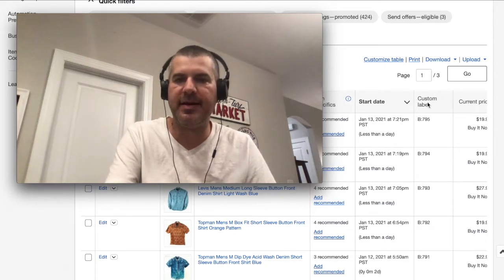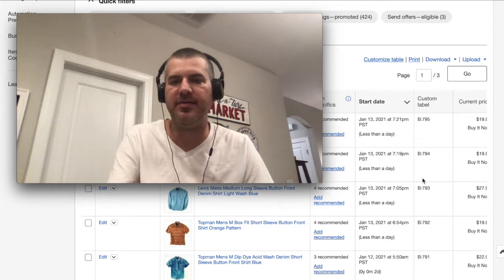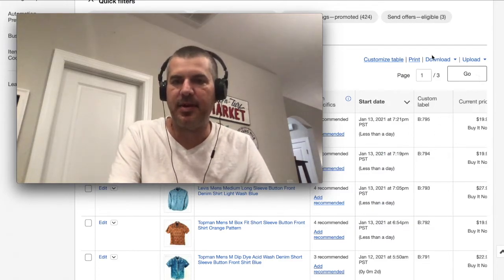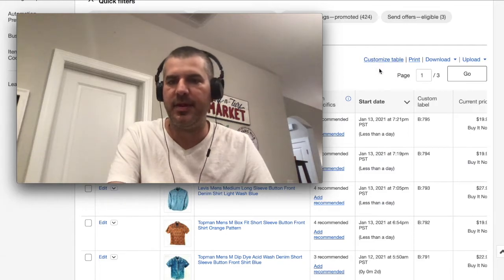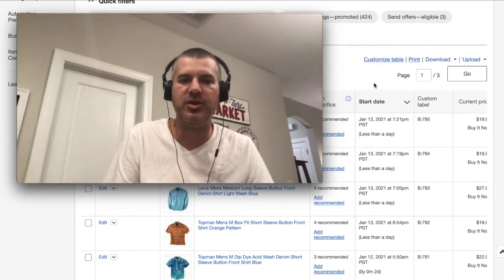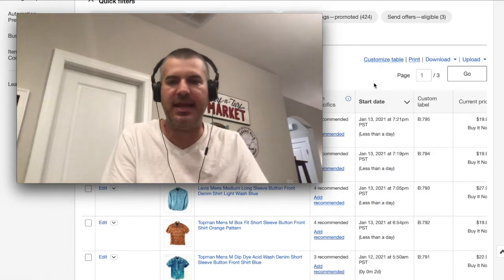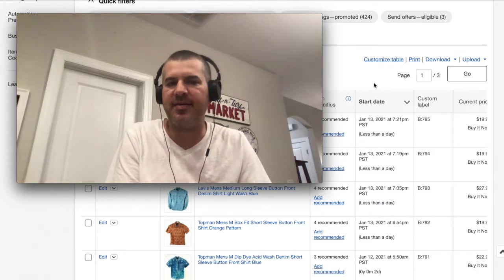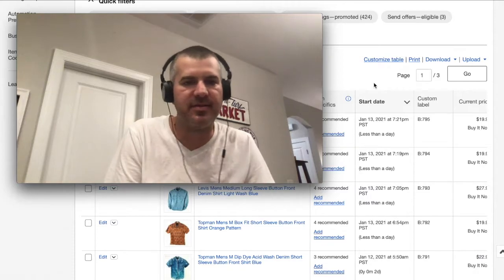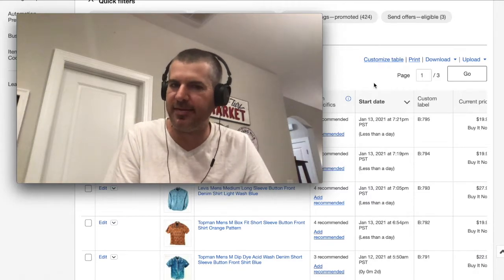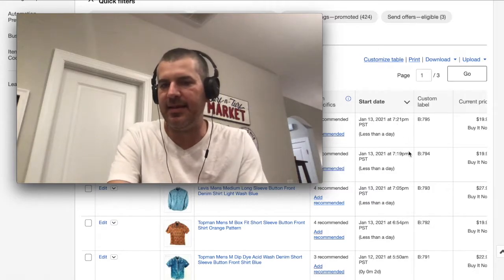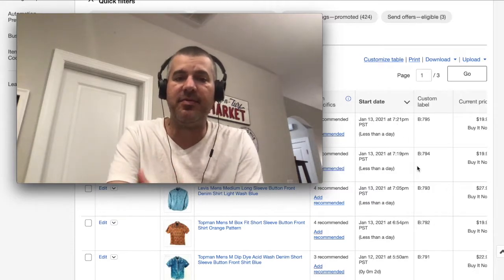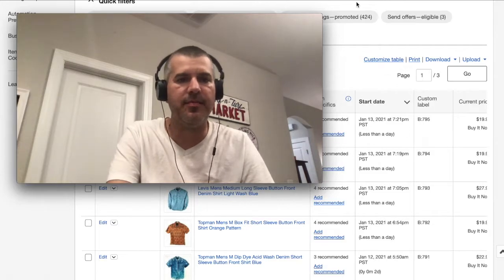If you do not have a custom label column on your active listing screen, at the very top, there's some blue links here. Customize table is what you want to click, and then you can choose which columns you want to display and not display. It's been a long time since I set mine up. I don't remember if custom label was standard or not, but I think it was. But if it's not, customize table and get it in there, because after this video, you're definitely going to use custom label.